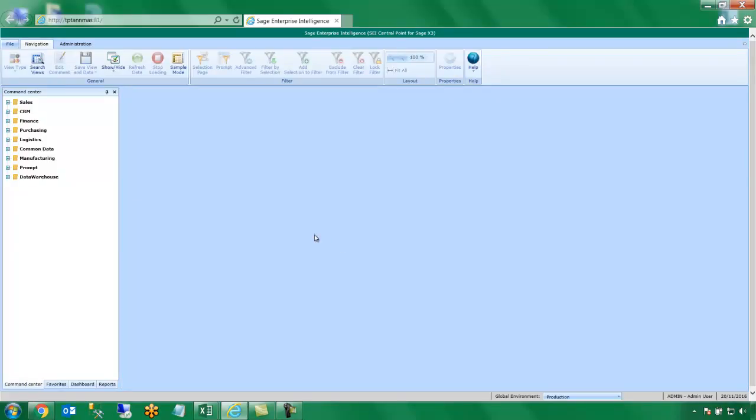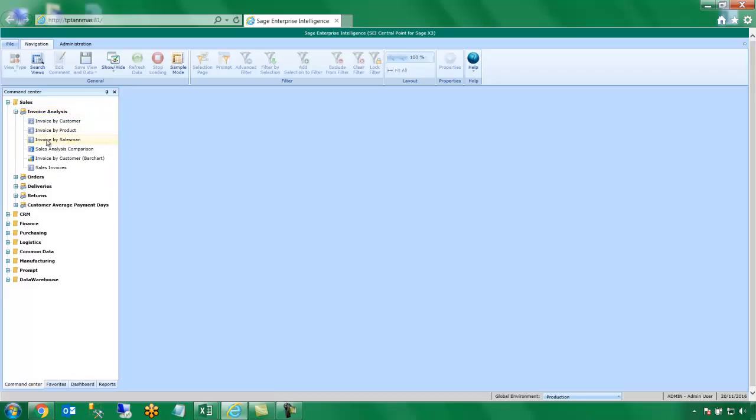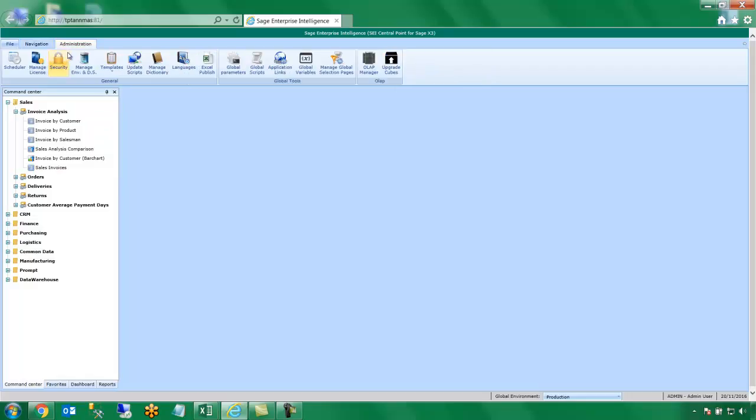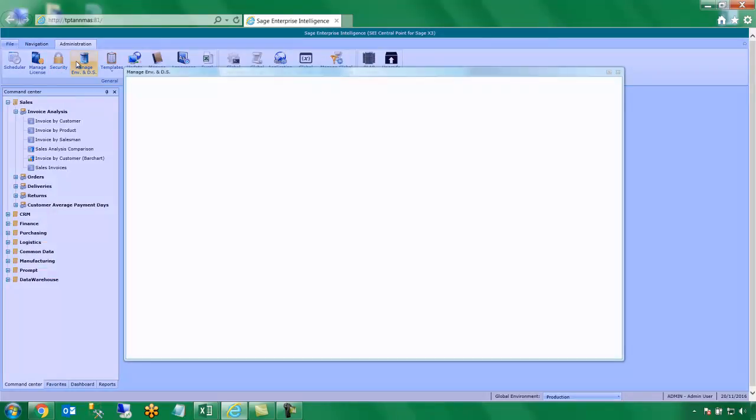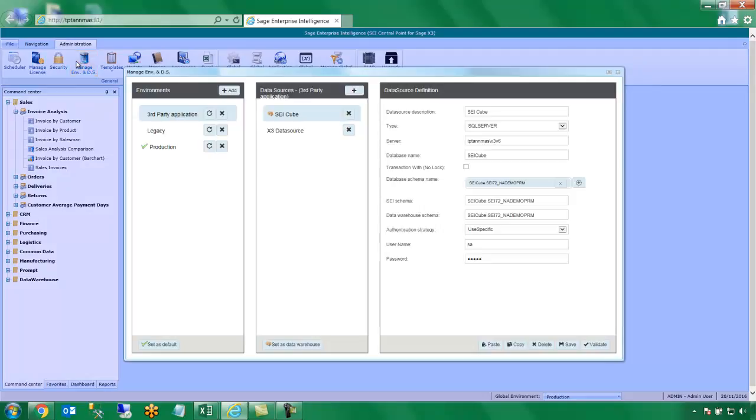In the main screen of the web interface, you will see a list of processes, views, and reports that are provided to you out of the box for your Sage solution. Keep in mind that this list you see in the command center may differ for each user, as there is a powerful centralized security module directly incorporated in SEI. This allows the administrators to manage process authorizations and data restrictions per user login.